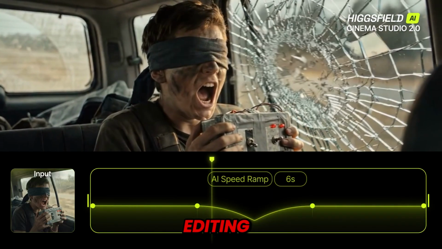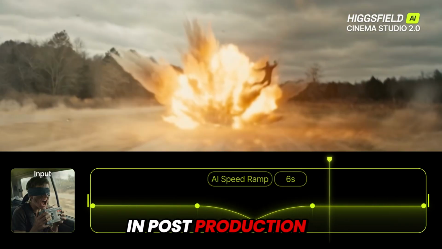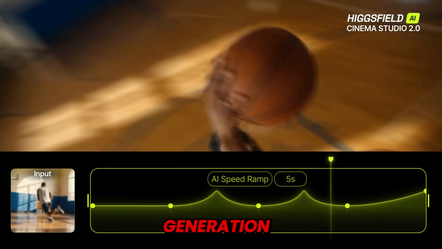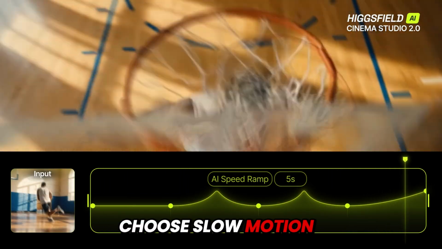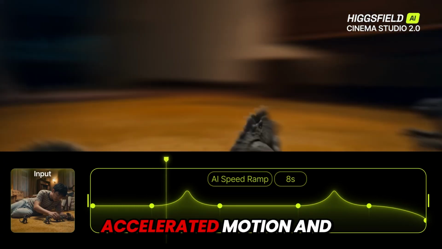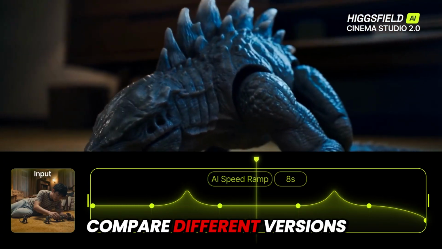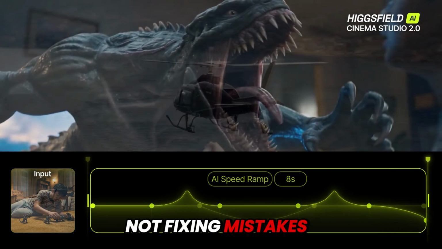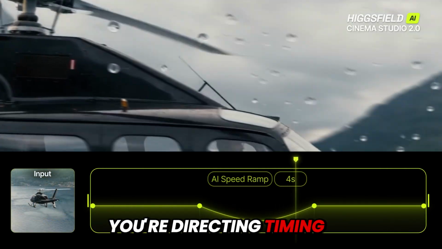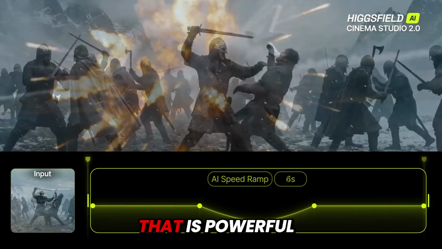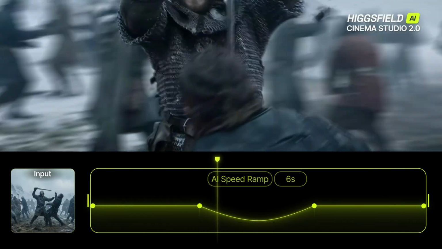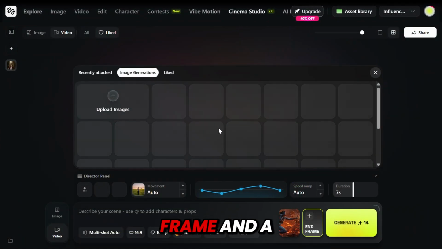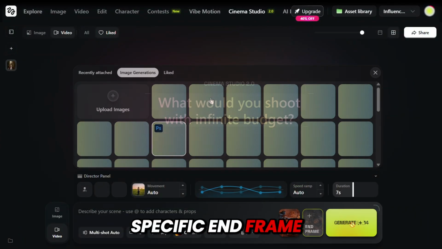Normally in video editing, speed ramping happens in post-production. But here, you adjust speed during generation. Choose slow motion, linear motion, accelerated motion, and compare different versions before finalizing. That means you're not fixing mistakes later. You're directing timing during creation. That is powerful.